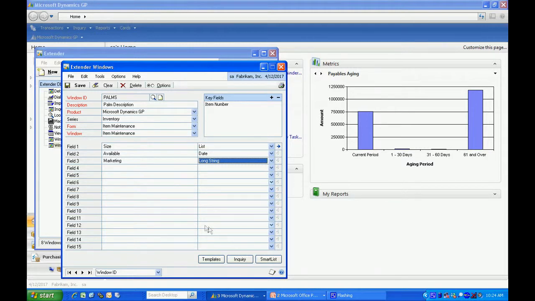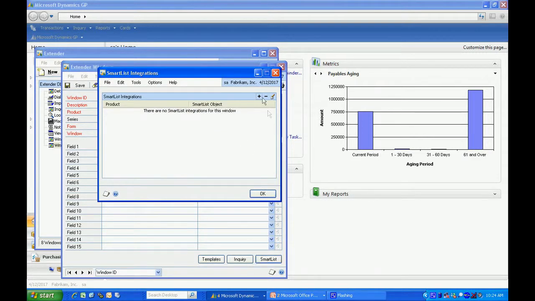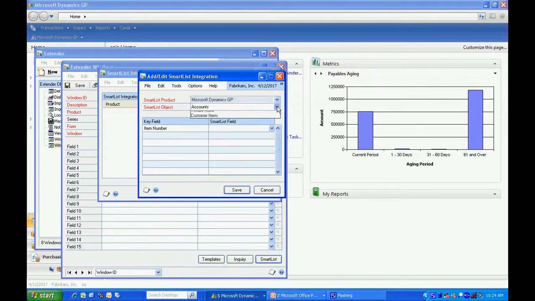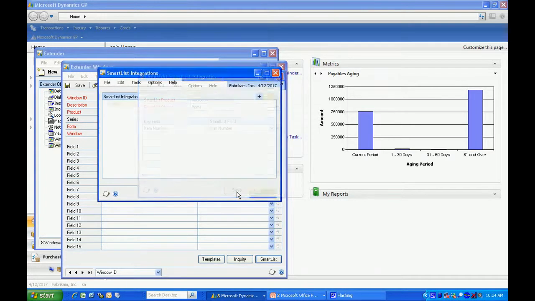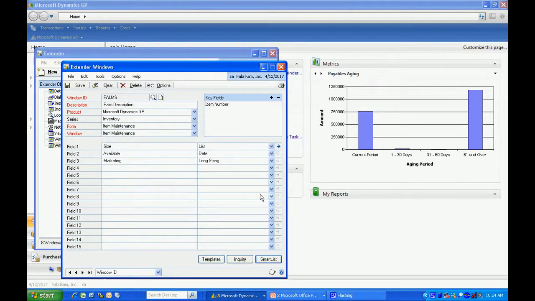And what I can also do is I can add these 3 additional fields and include them in the smart list for the existing inventory option. So let's do that. It's going to be the item master file, and the number and the key field's already been selected. So now when I open up the smart list and look at the item object, these additional fields will be there. So let's save that.